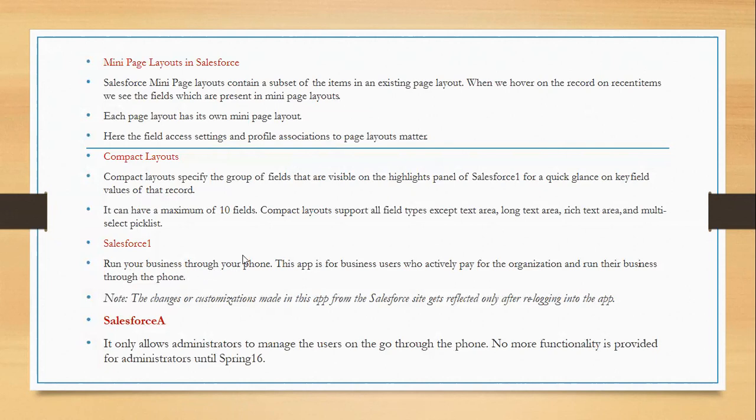Next, Salesforce1. Run your business through your phones. This app is for business users who actively participate in the organization and run their business through their phones. Note: the changes of the customizations in this app from the Salesforce site get reflected only after relogging into the app. Salesforce A only allows the administrators to manage the users on the go through the phone. No more functionality is provided for the administrator until Spring 16.